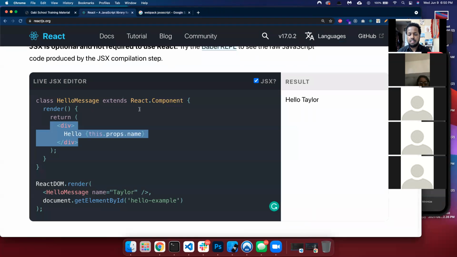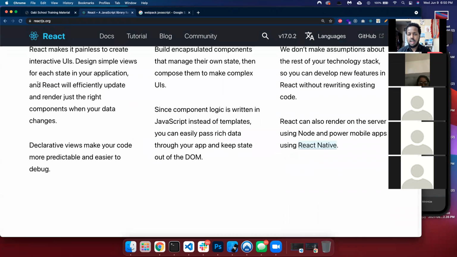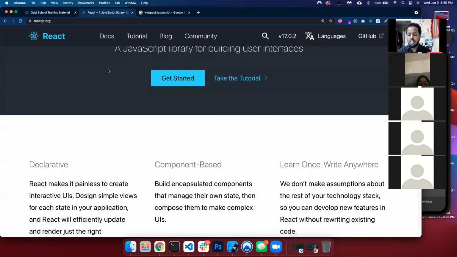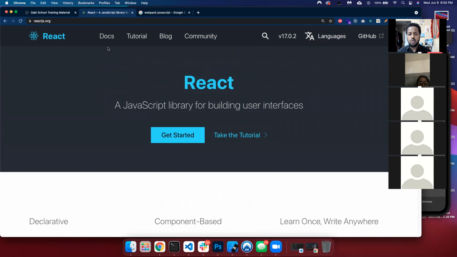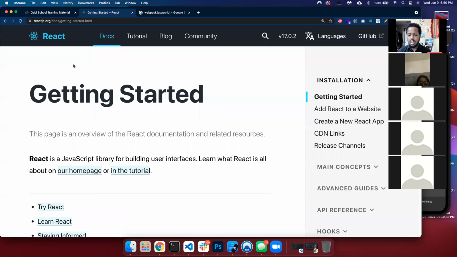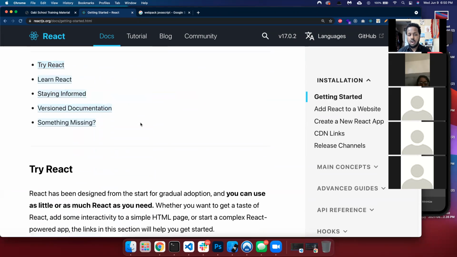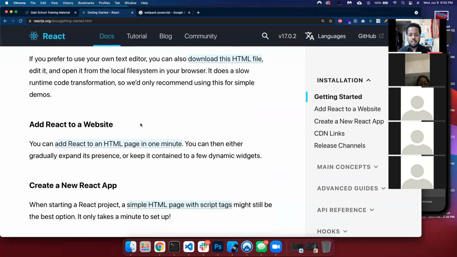So that's React. So let's go ahead and actually install React on our computer. We go to docs here. Every time you're trying to do something, you go to the website for the framework, and if you want to install it, you go to the documents or get started. You see it right here, get started, and they will give you a way to install it. So let's try it out.